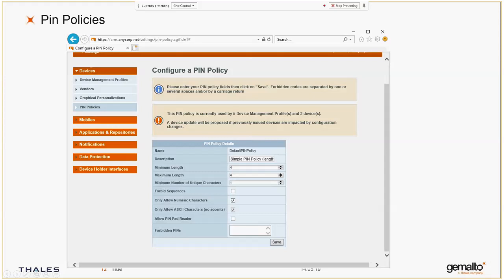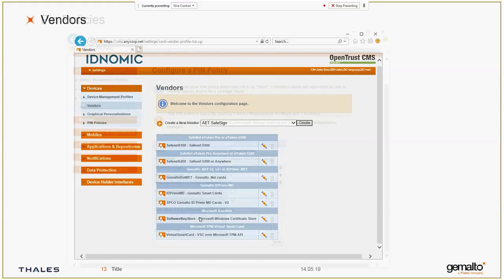Okay. Then you have the vendors. The vendors are, by the way, a drop-down menu that holds all the vendors that the OpenTrust solution knows already. Okay, you can't just create a vendor. It's inside the system itself. It's coded inside with an identification number.